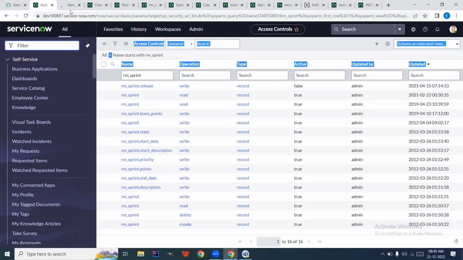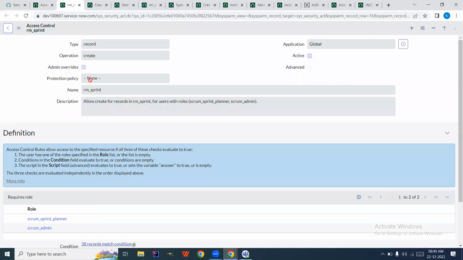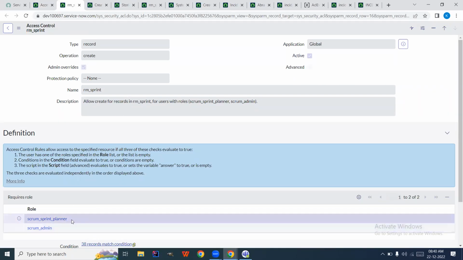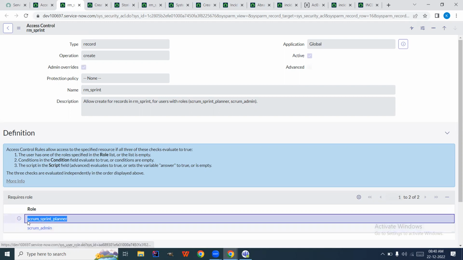Maybe I did something yesterday, I'm not sure. When you try to create also, if it is showing a similar error for you, let me just log out and log in.